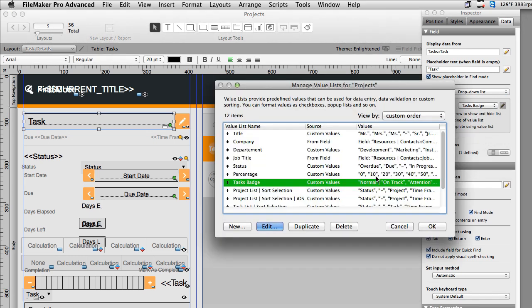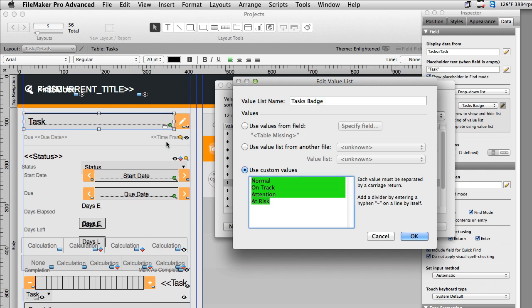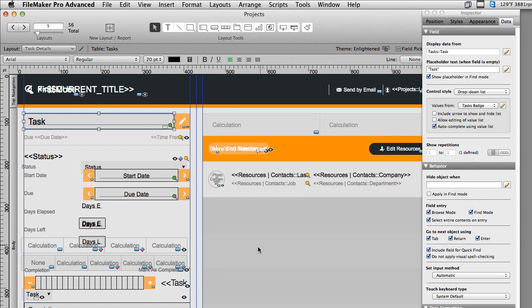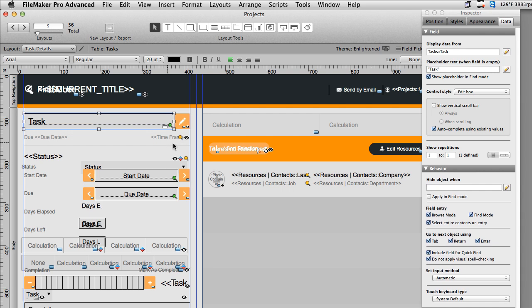And here are the values that we have for these button bars automatically. So I can change these pretty easily right here. I can say on track, say I wanted to change this to looking good, right? And then, of course, up here, I don't want to actually make this edit right here. I just wanted to take a look at the value lists that are available under there.